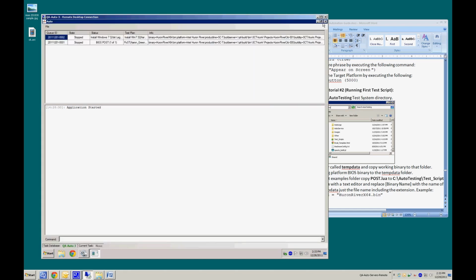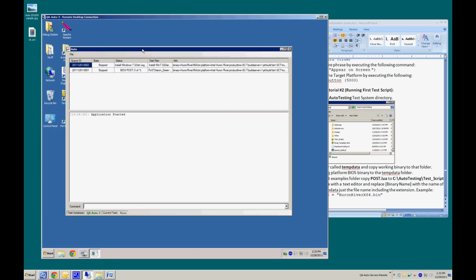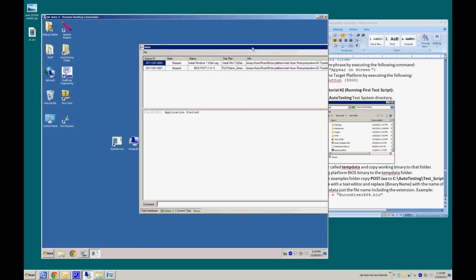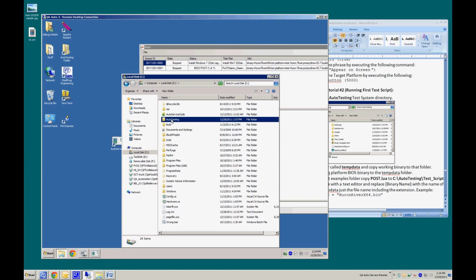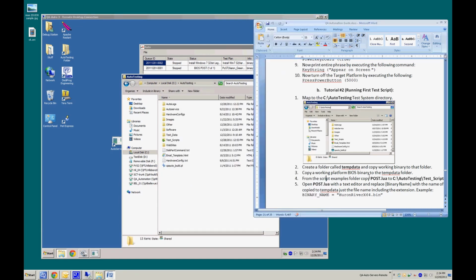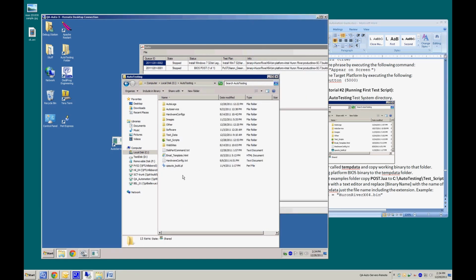Okay, so step number 1 is to map to the auto testing directory. So right now I'm remoted into the test server, and auto service is currently already running, but let's go to the auto testing directory. And then we'll create a directory called temp data.